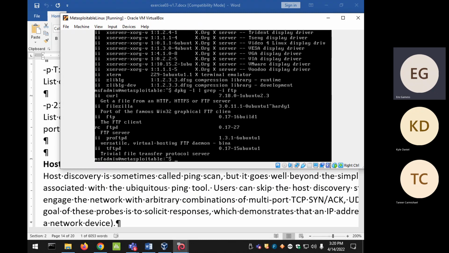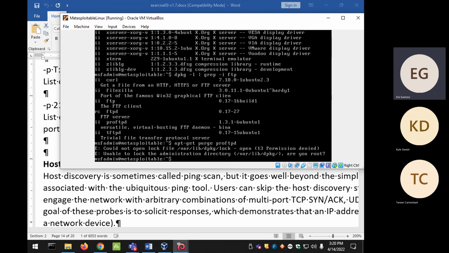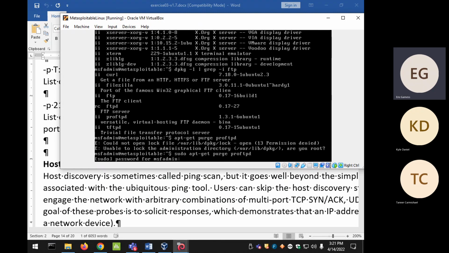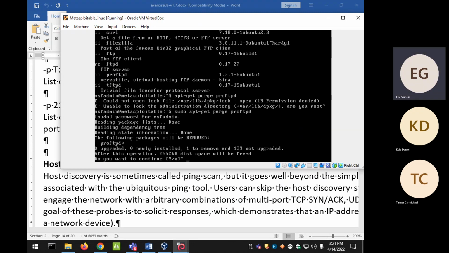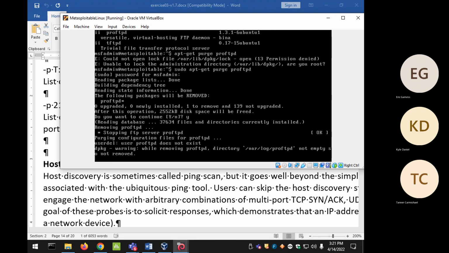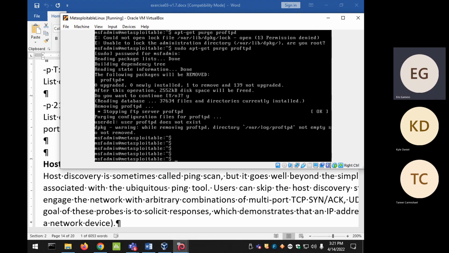As you can see here, ProFTP daemon is installed. So I want to uninstall it. To uninstall it, I'm going to use apt-get purge proftpd. Port 21 should not be open anymore. Oh, I am not the administrator. So let me do sudo of that. My password is msfadmin. And it's telling me I'm going to remove it. Do you agree? Yes, I do agree. So it removes the FTP server.